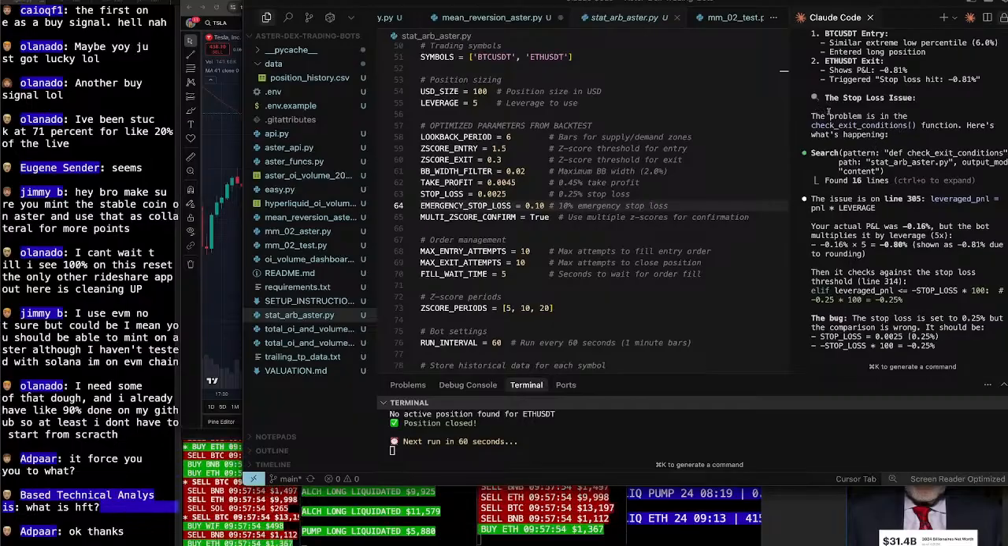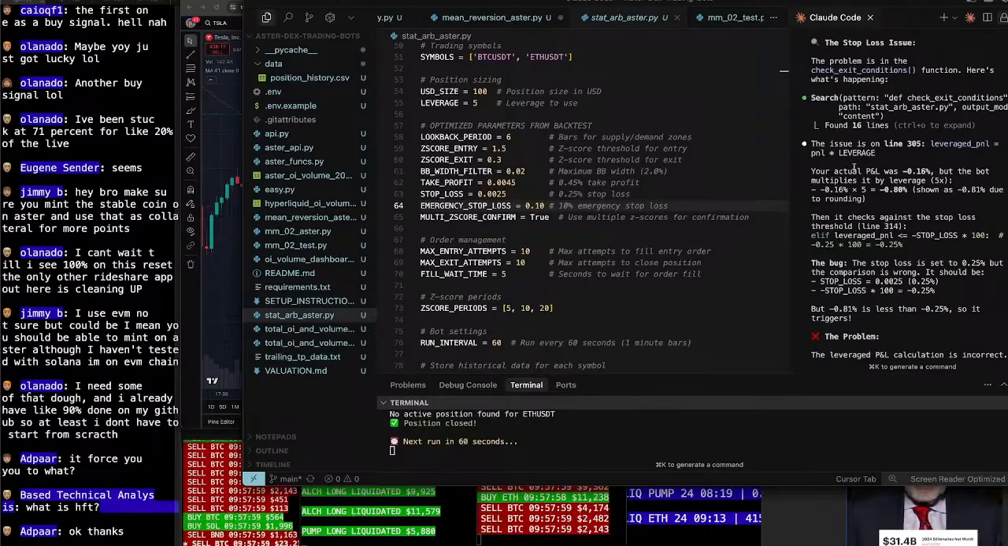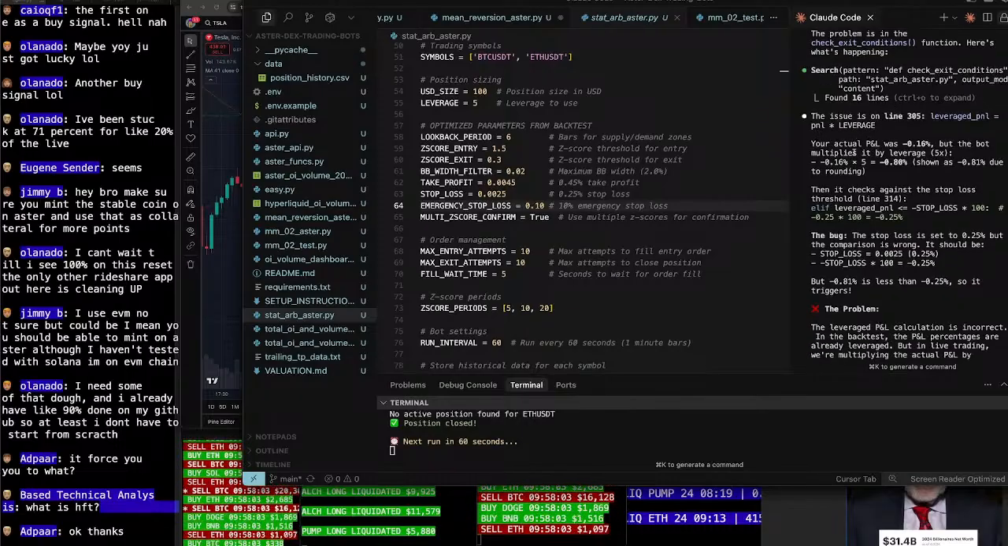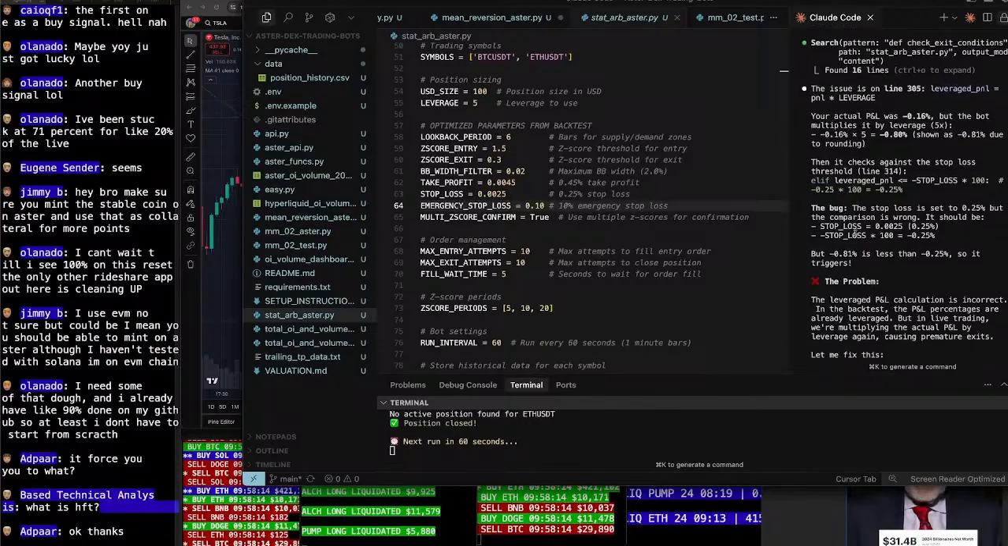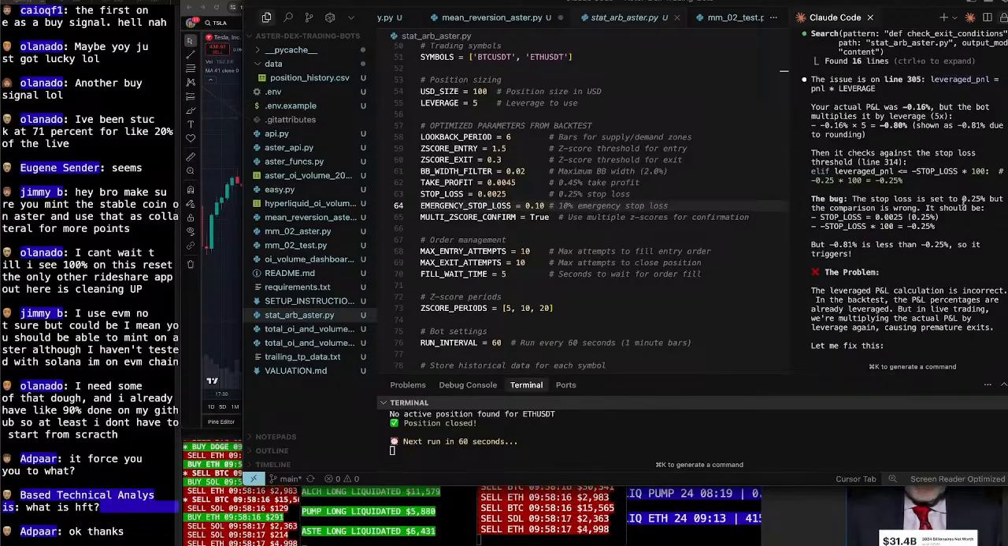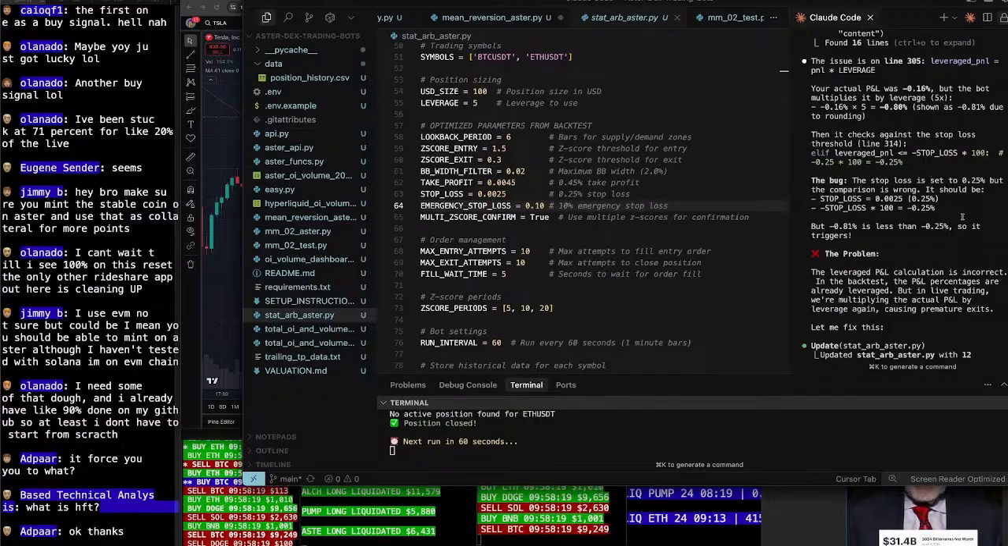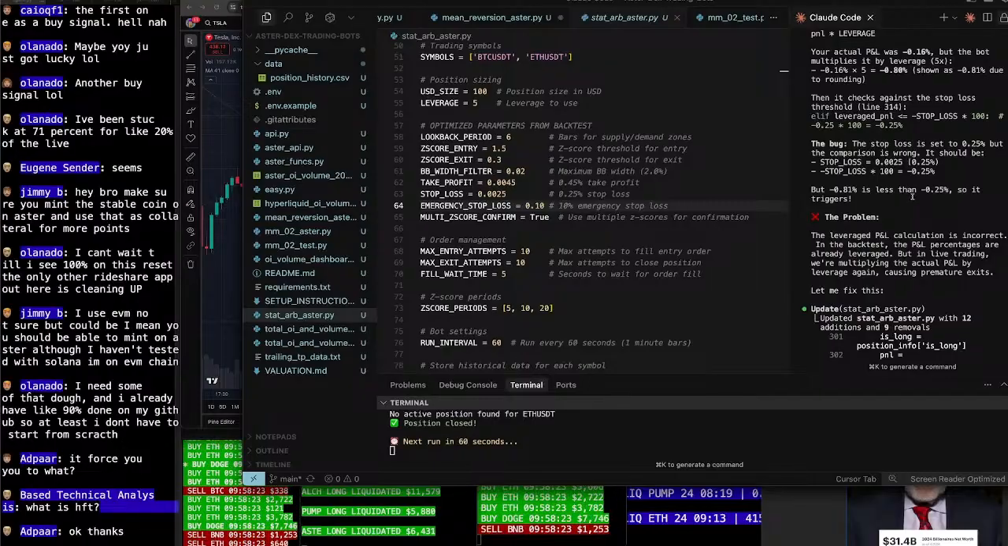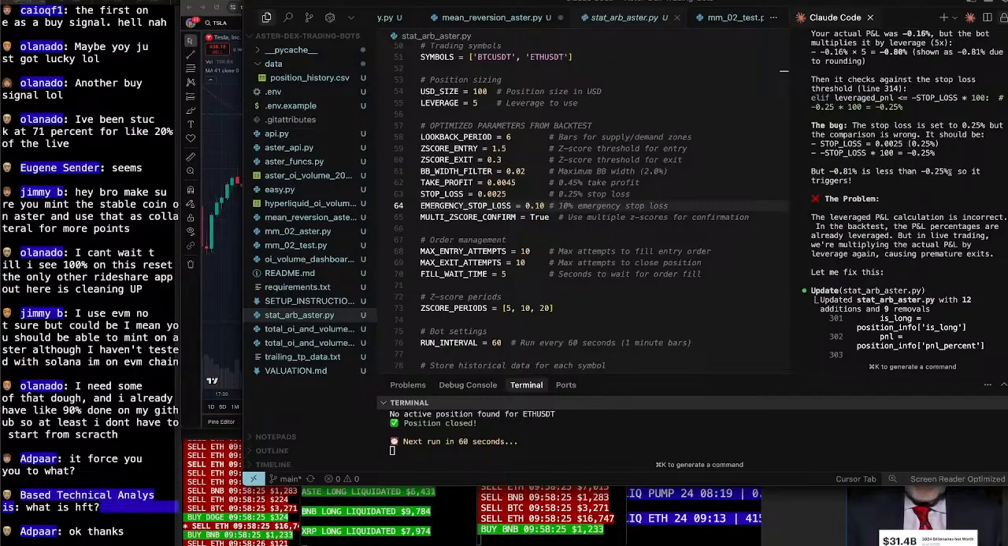The stop loss issue. The problem is the check exit conditions function here. Here's what's happening. The issue is on line 305. Leverage P&L equals P&L times leverage. Your actual P&L was 0.16, but the bot multiplies it by leverage, giving 0.81. Then it checks against the stop loss threshold. The bug: the stop loss is set to 0.25, but the comparison is wrong. It should be stop loss, but 0.81 is less than 0.825.